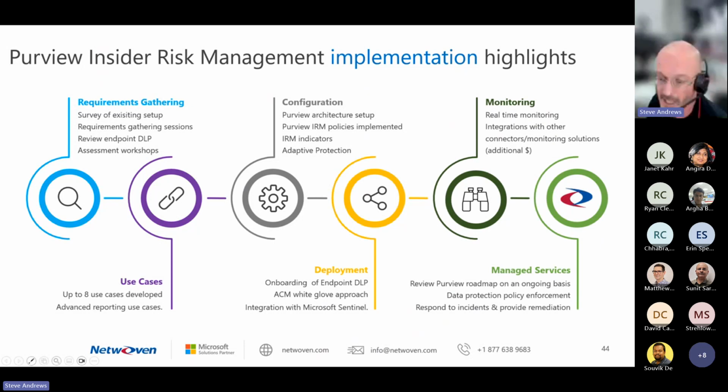So requirements gathering, and in this area, I've just grabbed some highlights from each of these. Doing a good discovery of what's going on in the environment already in the organization, and getting, of course, a lot of details out of the existing setup and what is happening with insider risk in the organization at the moment. And so with those requirements gathering sessions, you do need to collaborate with all the different departments and teams in the organization to make sure you get a clear picture of what's happening at the moment.